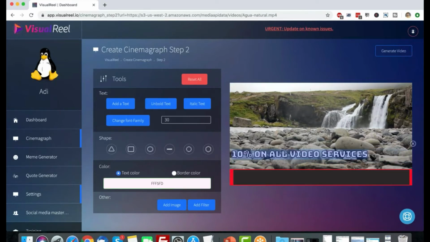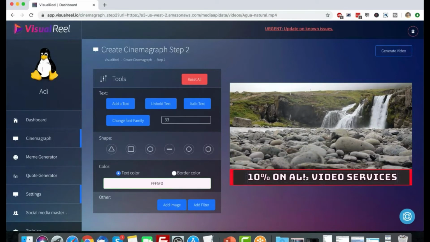I think it's okay. Oops. Let's try this. Okay, cool. I'm gonna just drag and drop it over here to make it look neat, and we are good to go. So we just created a cinemagraph right here. This is the animated part, and then you have all of this cool stuff.